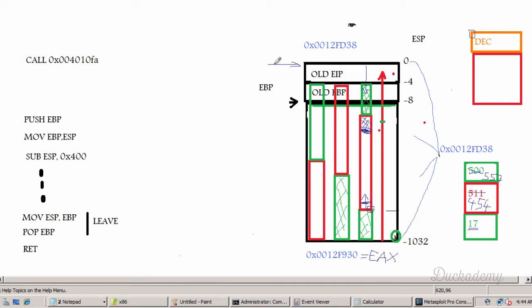So how to solve the problem? The problem is that the ESP is here and it starts to create the local variables here, and unfortunately it will overwrite the end of my shellcode. How to solve this problem? I have to move the ESP somewhere else. It's quite obvious. How can I move it? I have many different solutions.